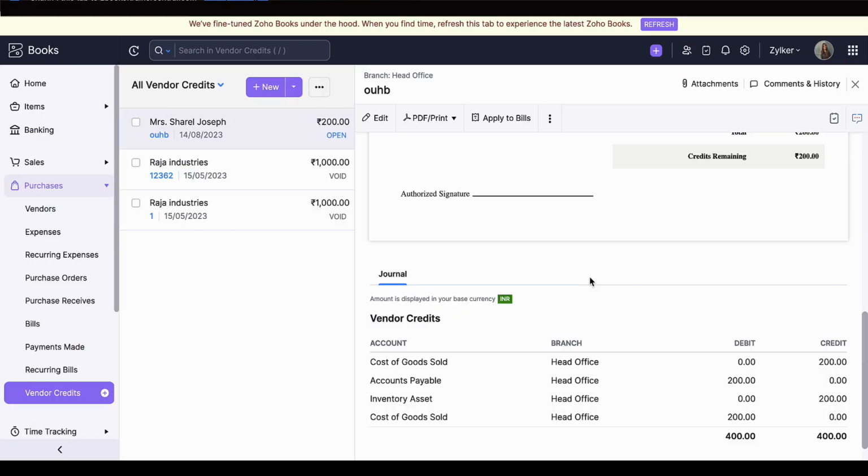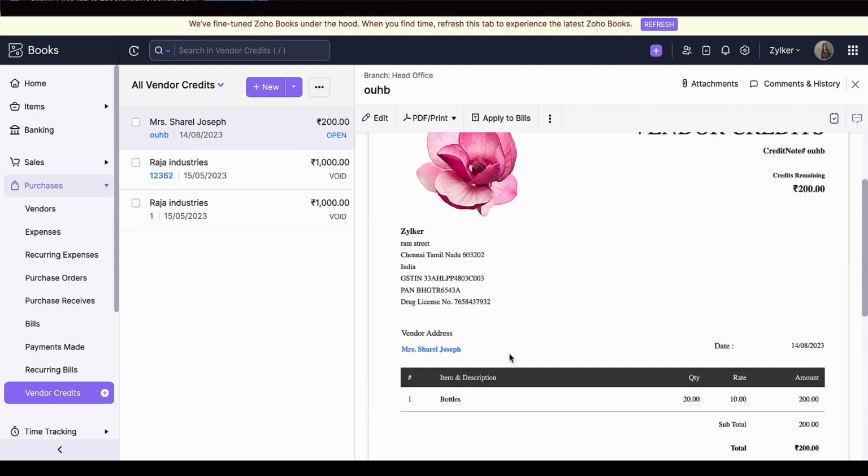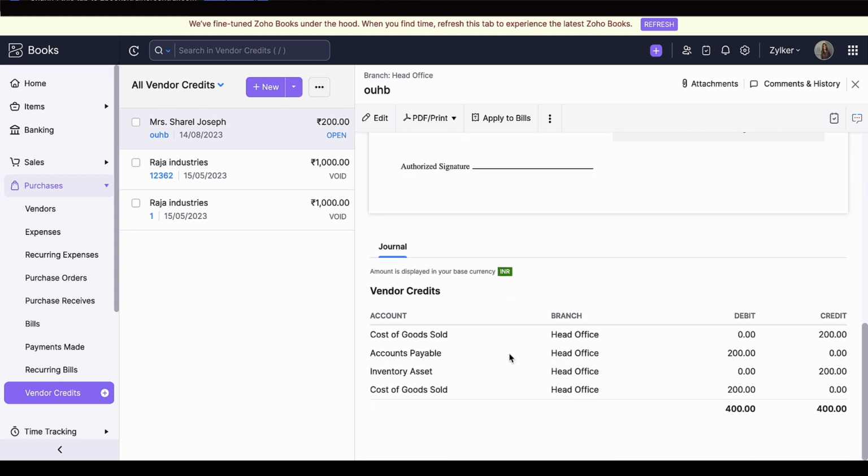So when you create a vendor credit, this is one of the vendor credits. I'll just share my screen. So this is a vendor credit as I've created. As you can see over here, the vendor credit is created for an inventory item. The accounts involved are account payable, inventory asset, and cost of goods sold. Whatever amount you have paid for purchasing the inventory will be shown on the inventory asset credit side. The asset has been purchased, but now it's going out.